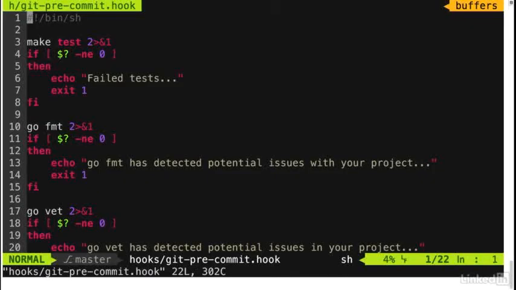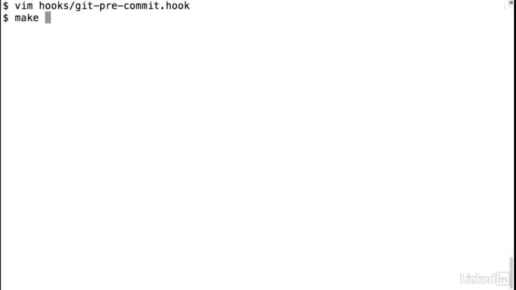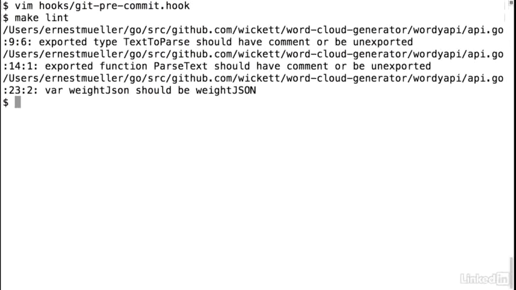Okay, let's take a look at our hook again. I'll open up hooks/git-pre-commit.hook. Before code can get committed, go format and go vet run, a code formatter and linter respectively. This maintains code standards for all developers on the project. I added a helper in our makefile to run golint. Let's run make lint now. This runs golint, goformat, and govet. Now it found a few problems, mostly exported variables and functions that should be commented. Nothing serious, but it is a code quality issue.